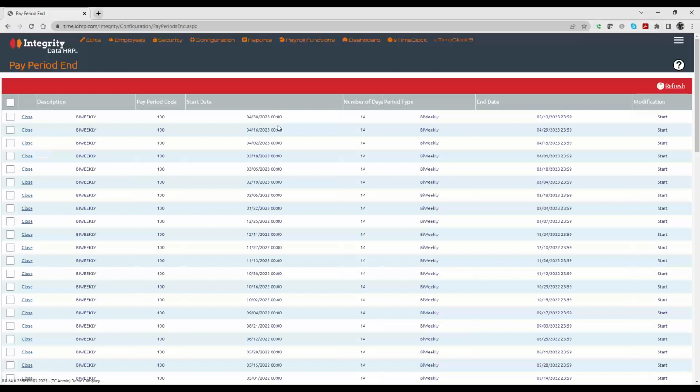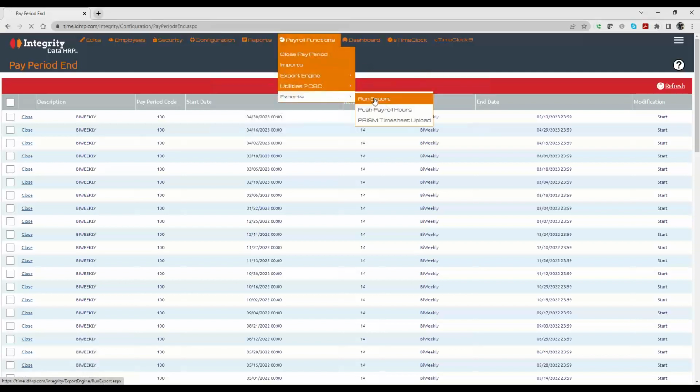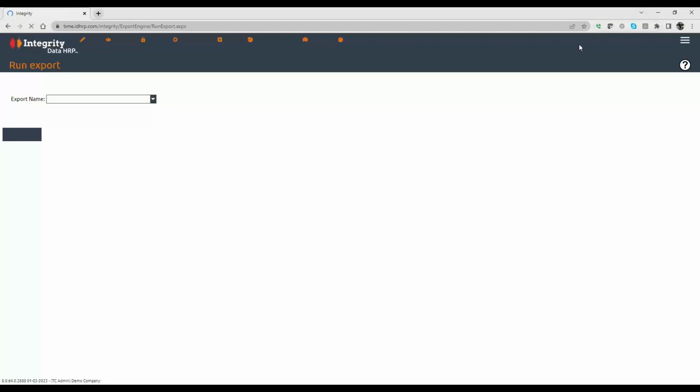The next step is going to be exporting your payroll. And for that, we're still in the payroll functions, exports, run export. That brings us to this. You may have one or more exports in your setup, but you need to use the one specific to your payroll. And you'll be trained on this, so you should know which one that is.